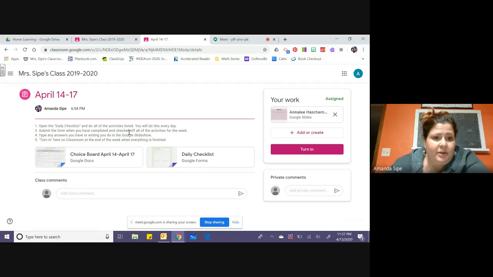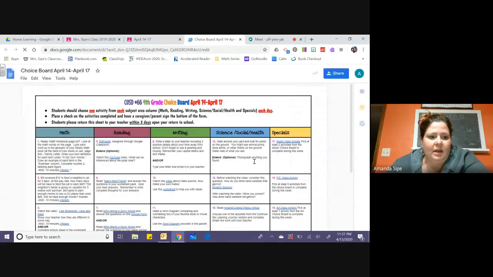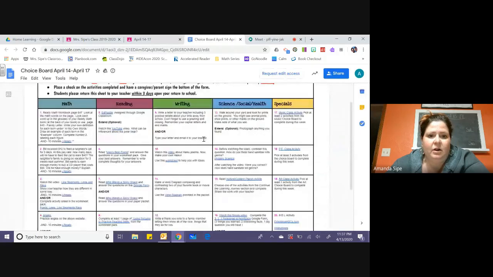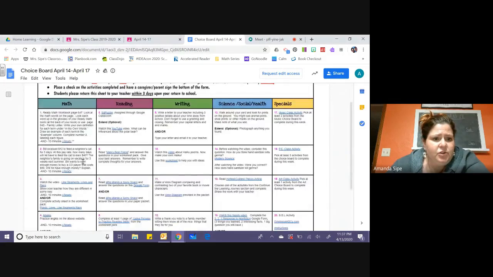So I'm going to go ahead and open the choice board, just by clicking on it, and this is this week's choice board. As you can see, there are 5 different columns. You are to choose one activity from each column every day. So you'll read whatever box you choose. In math, you'll read what it says and do that activity.